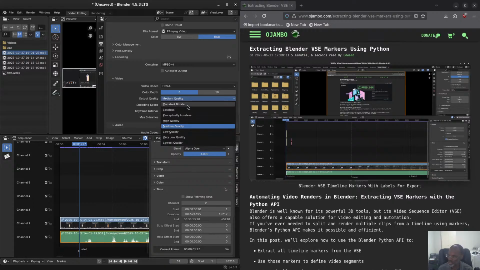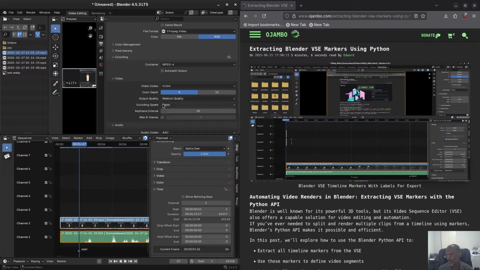And you see quality, you have constant. This is for H.264. Other codecs will have something different. So you have constant bitrate, you have lossless, perceptually lossless, high quality, medium quality, low quality, very low quality, and lowest quality. So clearly, the lower the quality, the smaller the file size gets. What I found is that medium quality is a good balance between quality and compression. So that's why I leave it at that. And then encoding speed, here you see you have good, slowest, and real time. So I leave it at real time.